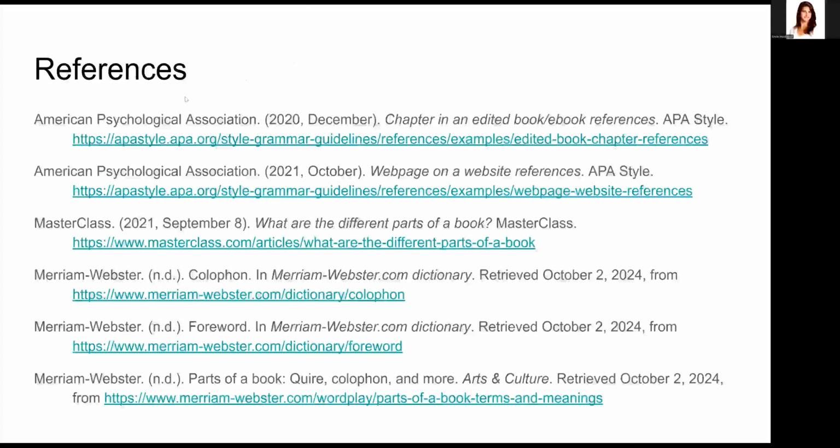And that concludes this brief examination of how to write an APA reference for an edited book. I did include all of these references here for you as well, so you can examine them and see what all the different parts are if you want to go into that a bit deeper.